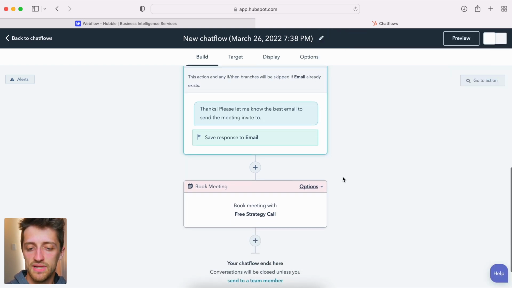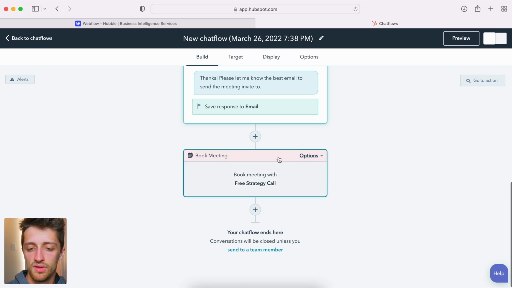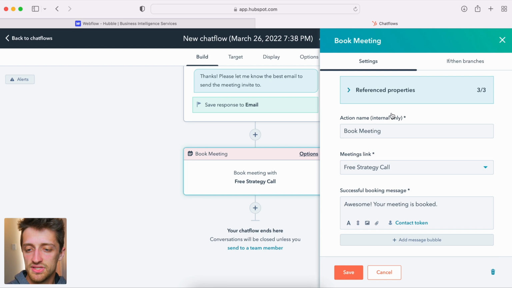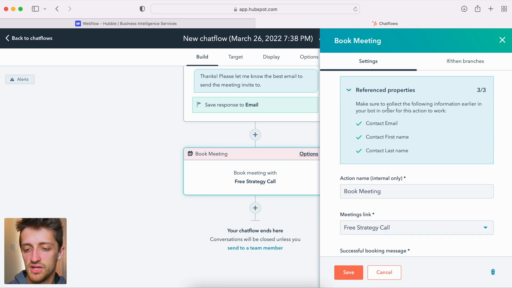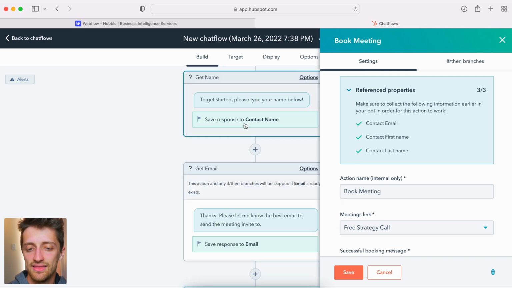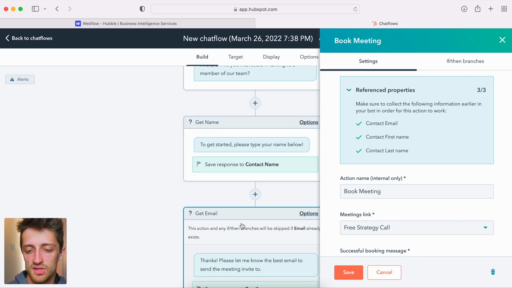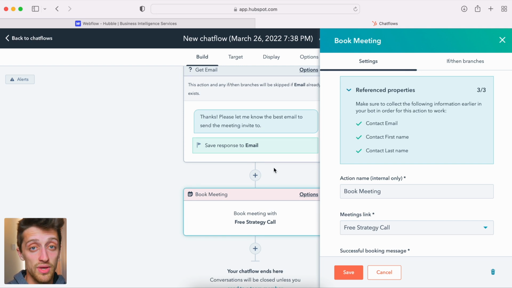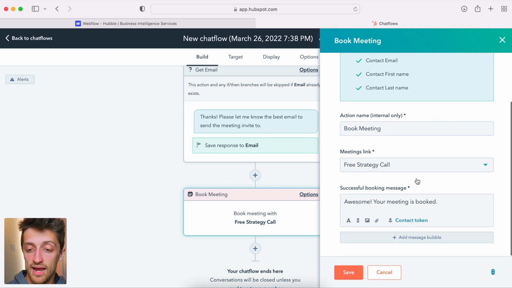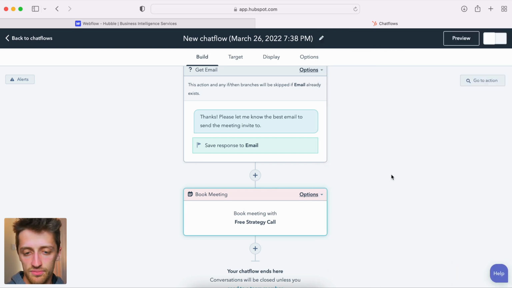And then we're going to come down here to our book a meeting workflow, and we're going to open it up. Now, as you can see, we have three reference properties that I've been mentioning. We have email and then first and last name. Those are all things that we have collected in these first three messages. So once we have all three of those, we can send them a meeting link. So again, we're going to link to our free strategy call meeting, and we can do a successful booking message if we want. Awesome, your meeting is booked, I think is good. That's all perfect. We don't need to touch any of that.